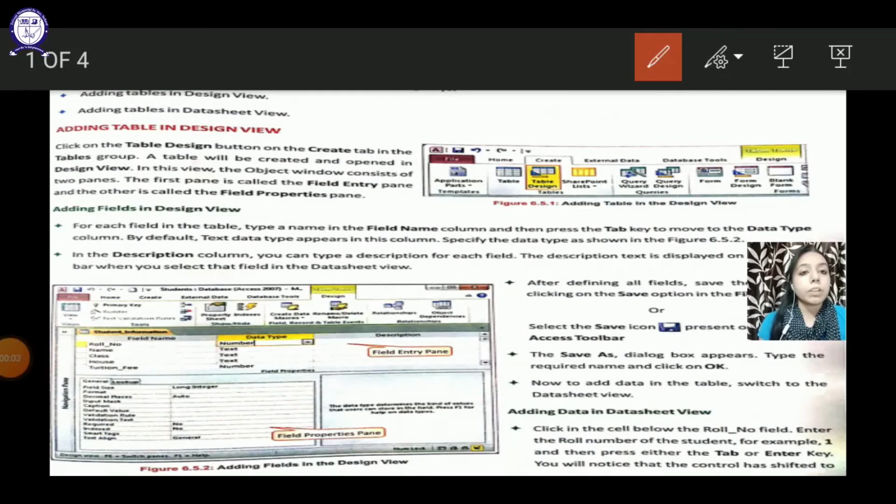So here we have learned that there are two panes in the design view. One is the field entry pane where we enter the field name and the data type. And next is the field properties pane, which you can see here, which shows us the various properties of a particular field. Now the first field here is the roll number, so it shows us that its size is a long integer and the decimal places is set to automatic, so it shows us various properties of the column which we have selected. Next we have adding the data in the datasheet view.